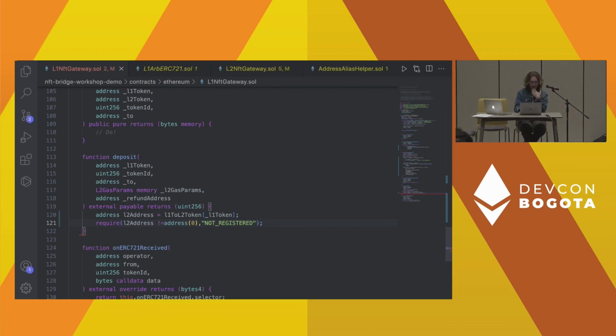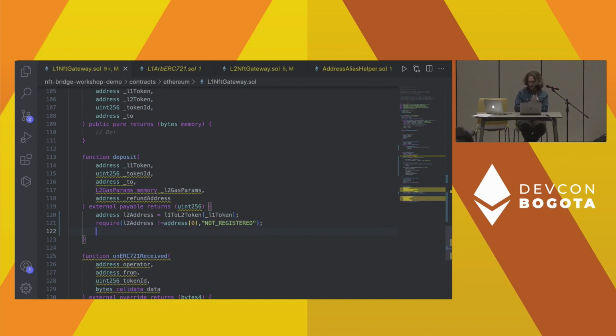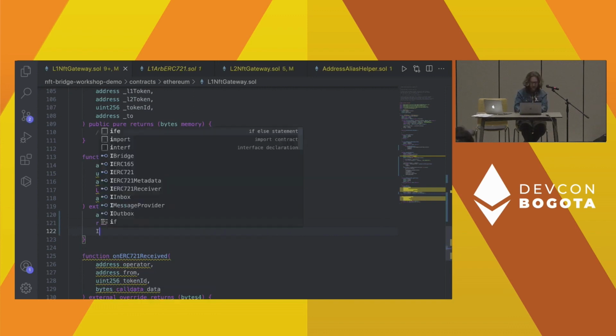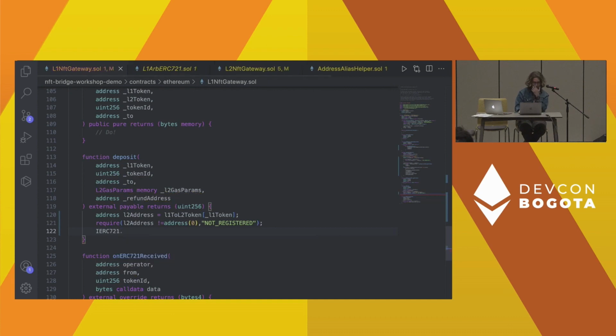Cool. If our token is registered, our L1 token opted in, we inherit whatever assumptions the L1 token is making again. Now we can proceed, so we can actually do our deposit. A deposit, again, entails these two things. We're going to escrow the token here, send the token to this contract. We have our 721 interface imported.